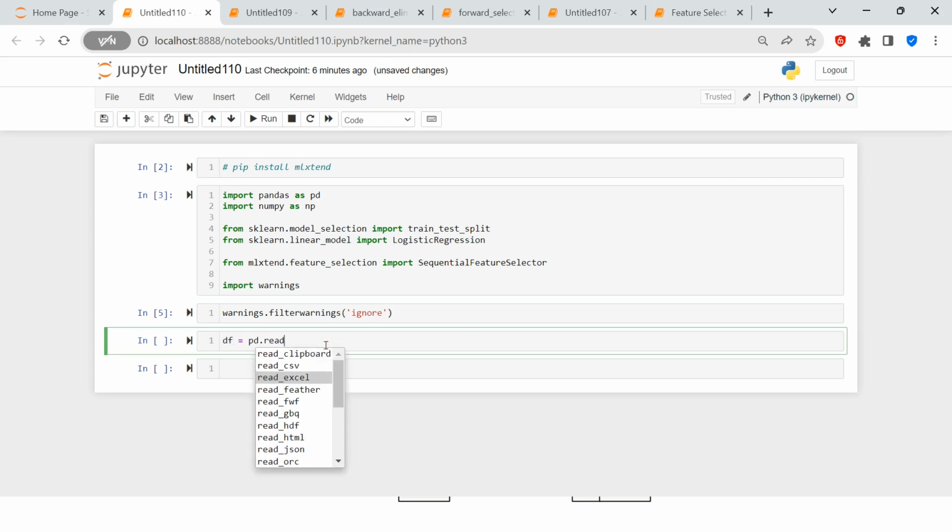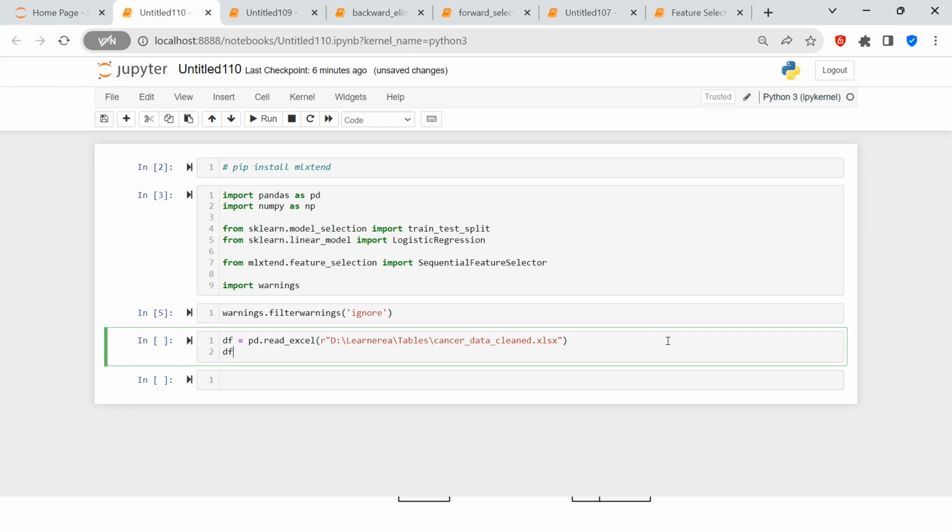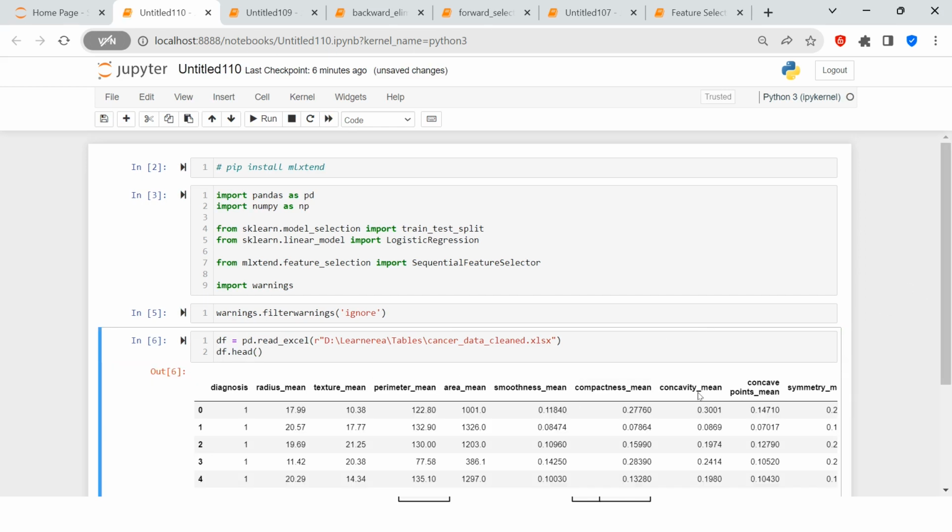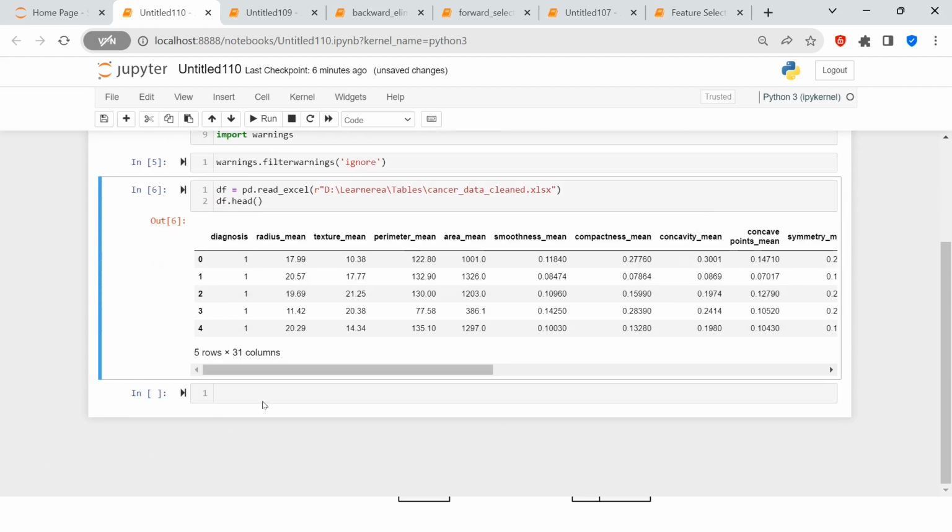pd.read_excel, and inside that I'm going to use this file which I want to use, and I'm going to say df.head, and this is how the data looks. As you can see, it has 31 features, out of which 30 are going to be independent, and this diagnosis is going to be dependent, which is the target variable.